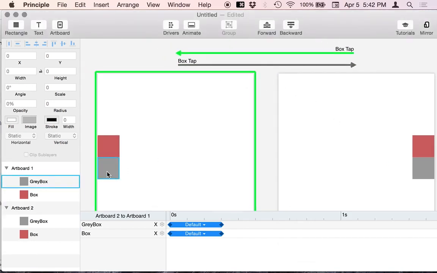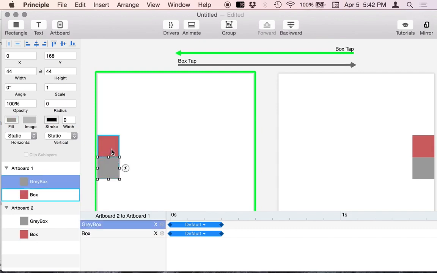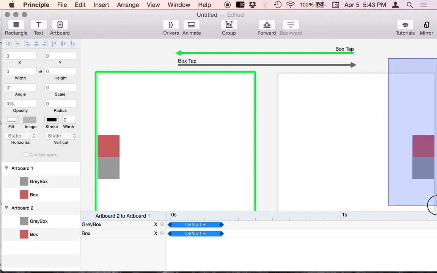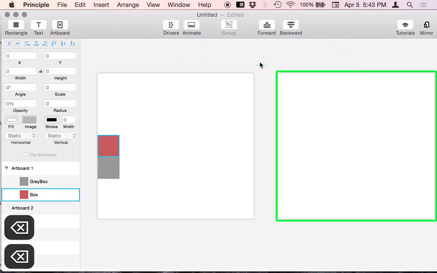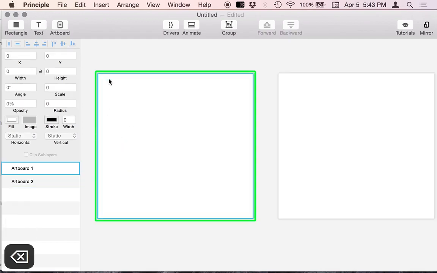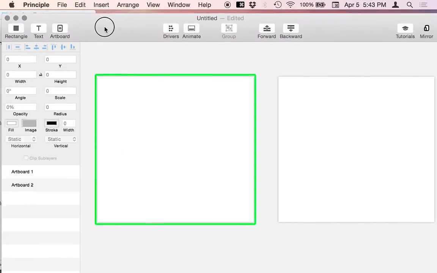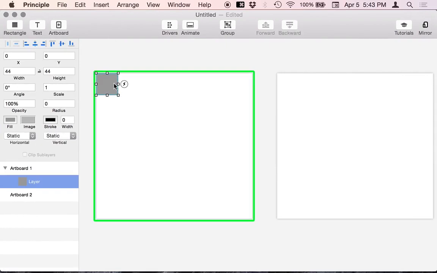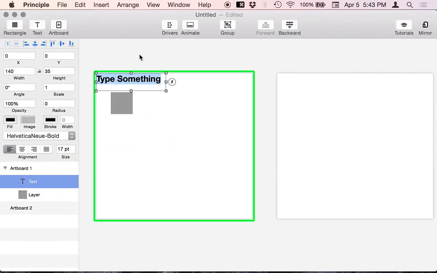So I mentioned that one of the primary building blocks is a layer. There's a number of ways to create layers. The first way is really simple. You can create them in Principle. You've probably already done this. You can also create text layers.